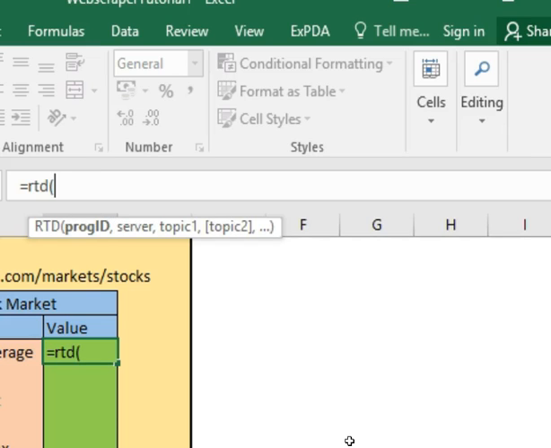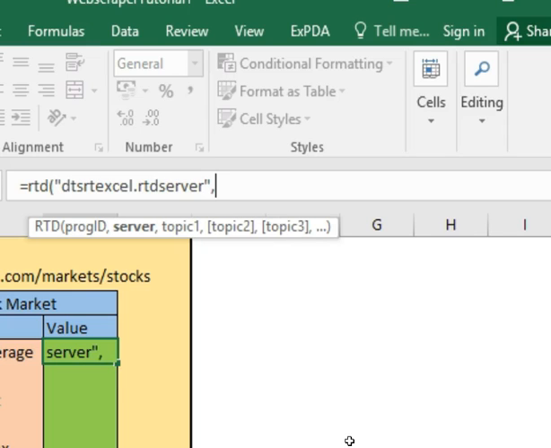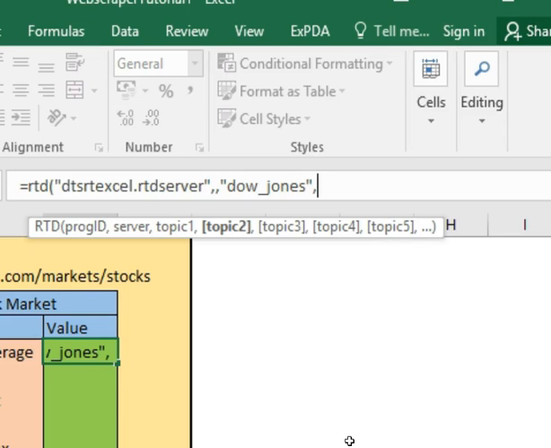Open bracket. Within the quotes, we put in the server which does the collecting from the web server to put into this cell. This is entered as DTS RT Excel dot RTD server, followed by a comma. Then the next token is left blank for future use, so we just put another comma and then open quote for our data name, which is Dow_Jones, close quote, and comma. The next token will be 1 in quotes.